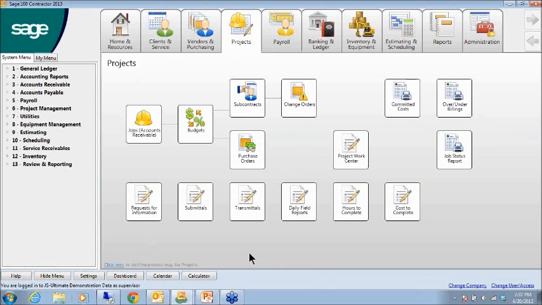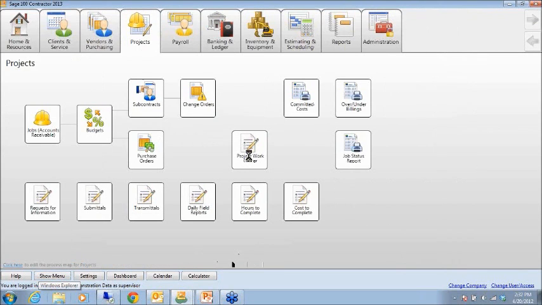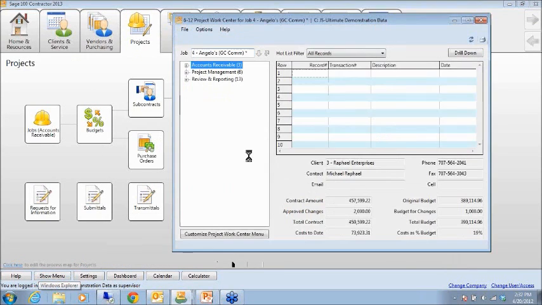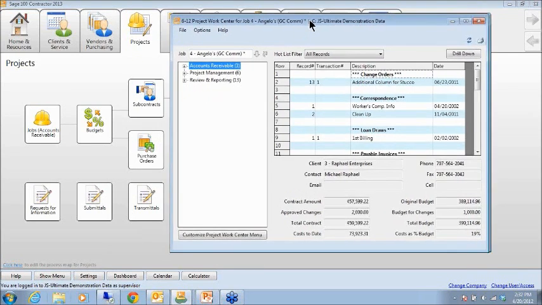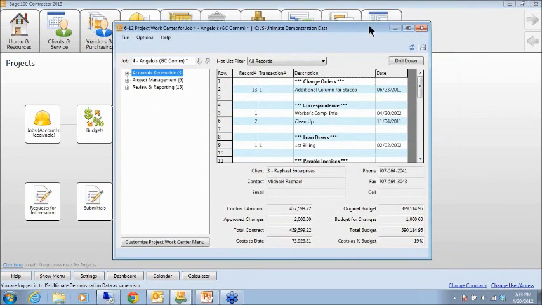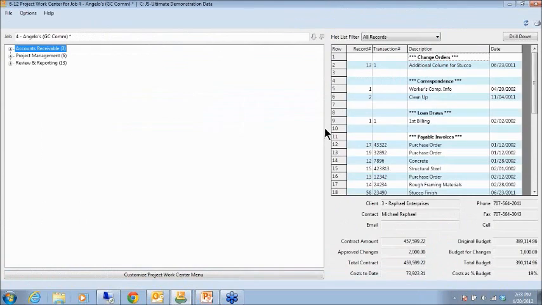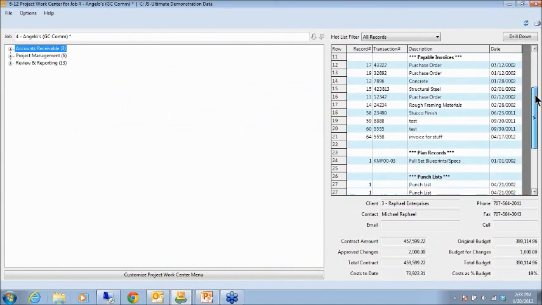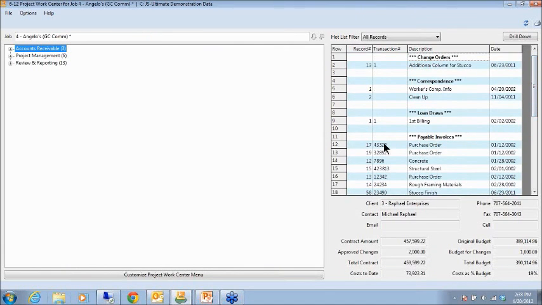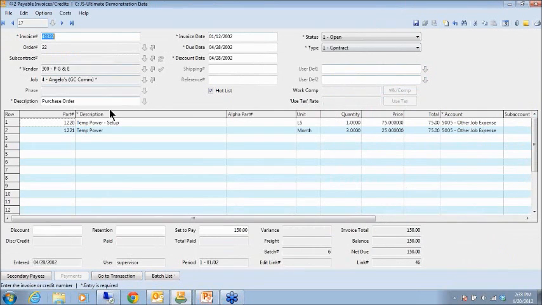All of these things tie into the project work center. This is kind of like a central location for a specific job if you're job driven. So in this case, I'm looking at a specific job. And basically, the reason behind this is I've got a list of things that need my attention. We call this a hot list, and I can drill into these just by double clicking, and it takes me to the record that might need my approval.